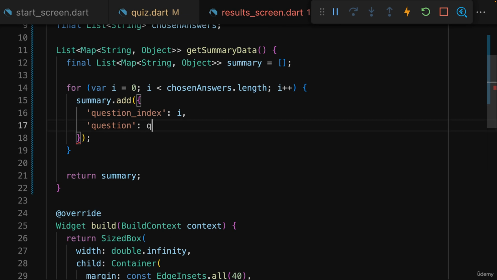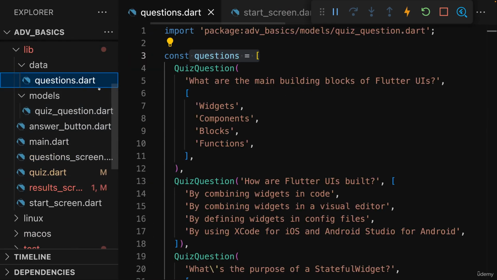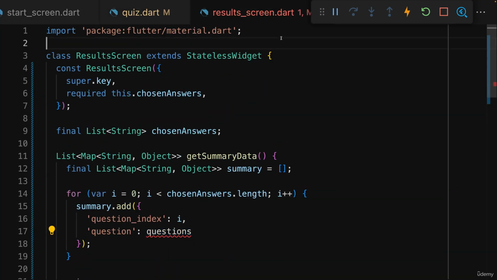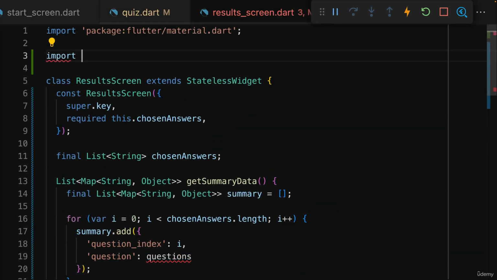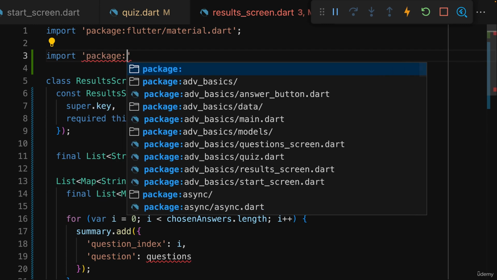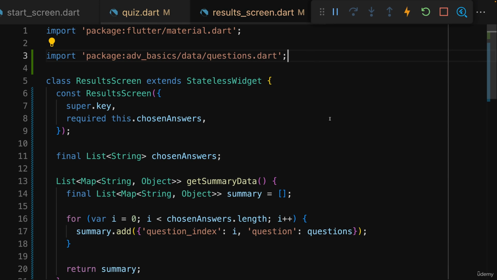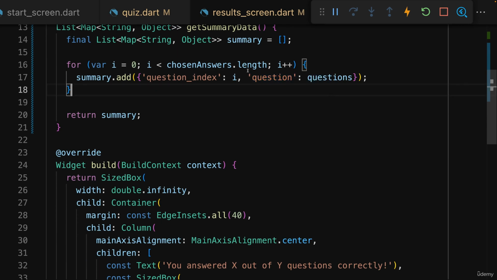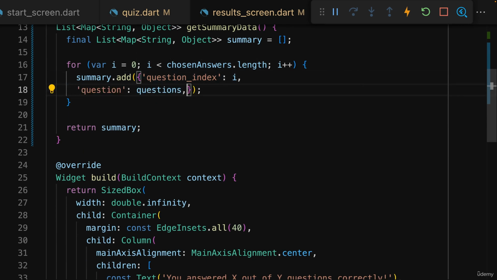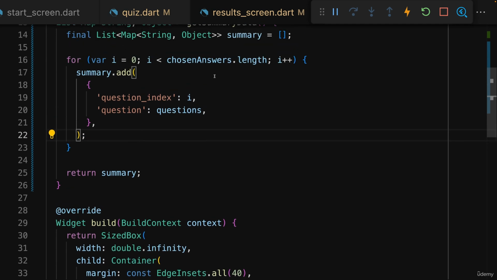And for this, we can now access the questions, so not the chosen answers, but the questions that are stored in this questions file. And to access this, we of course have to import this file. So in this results screen Dart file, we import package advanced_basics data questions.dart, as we did in many other files as well. And with that, here for this question key, and I'll add some commas to get proper formatting, I want to set this equal to questions, but not to the entire questions list, but one specific question text.